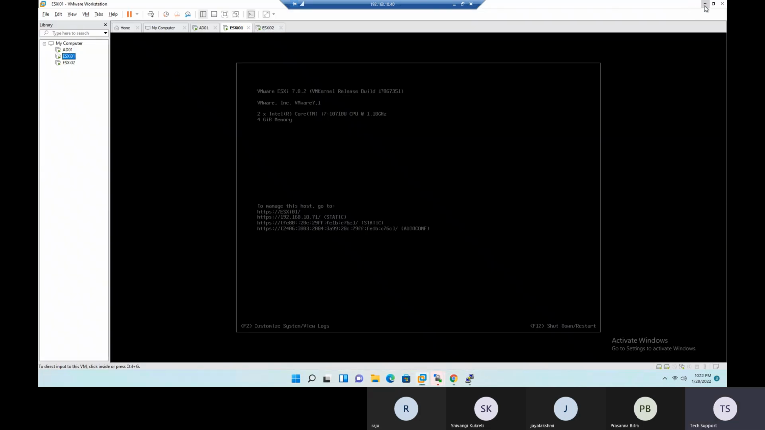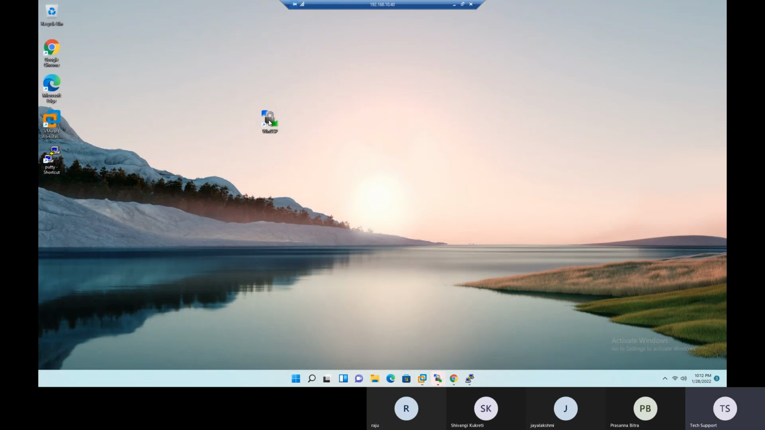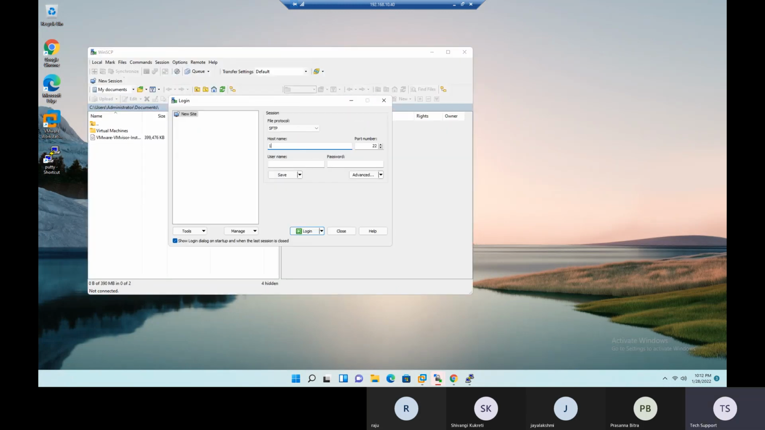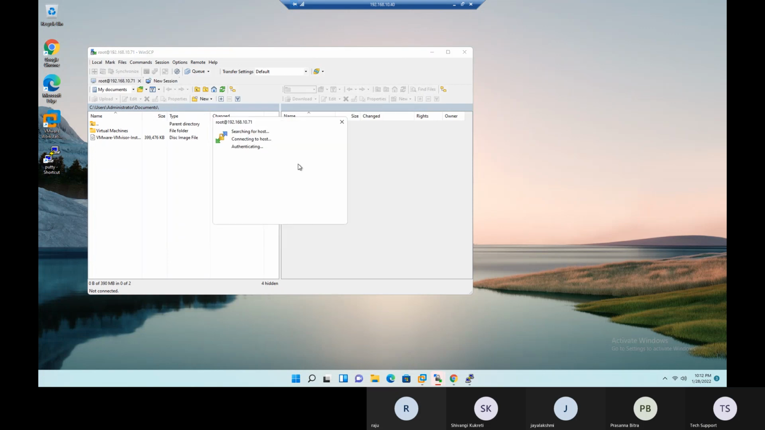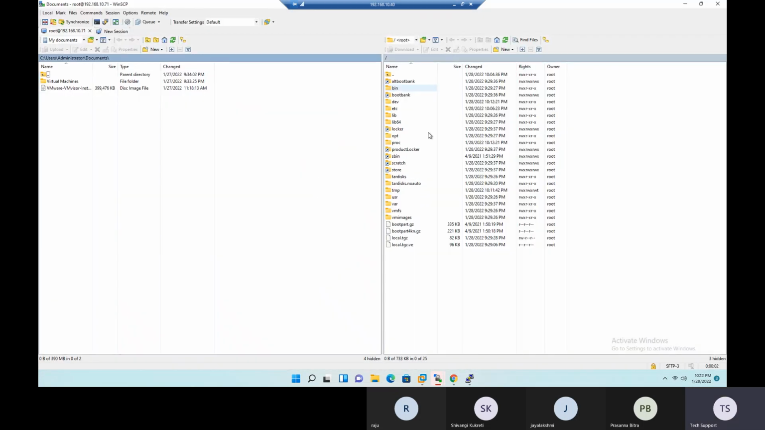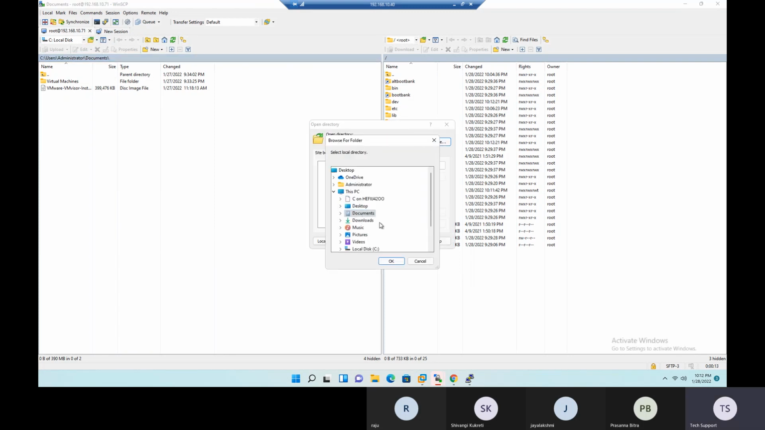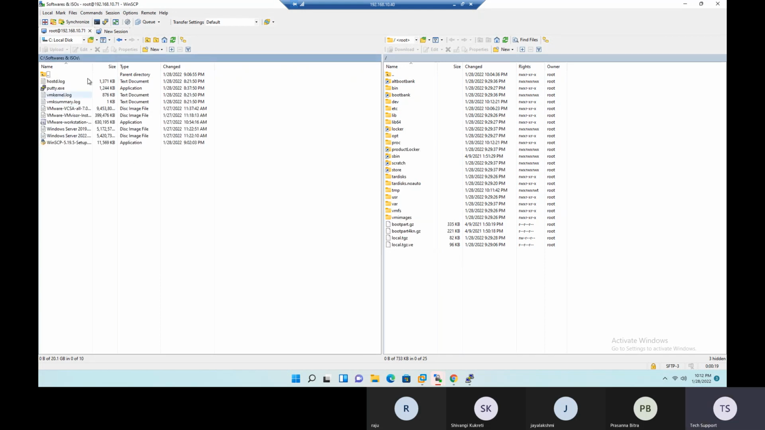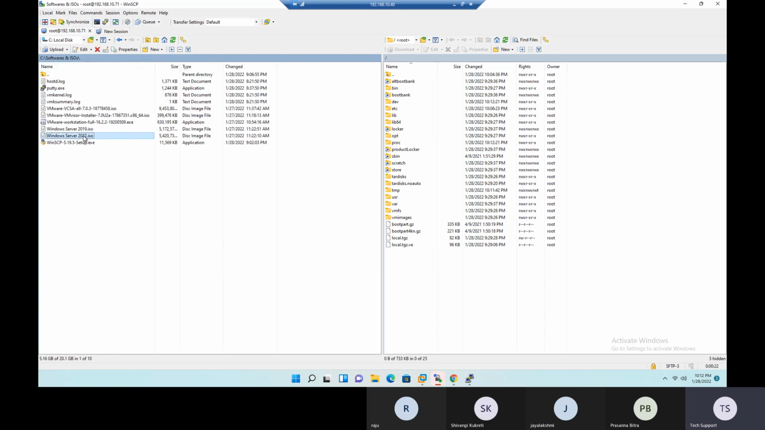Then there is another method to upload the ISO file: open WinSCP, connect to the host 192.168.10.71 and enter the login credentials. Now we can copy the ISO file from our system to the ESX host directly using WinSCP also. Go to the C drive. Our path for the ISO files is the C drive ISO folder. In our ISO folder, the ISO is Windows 2022.